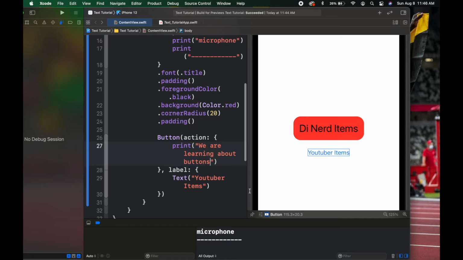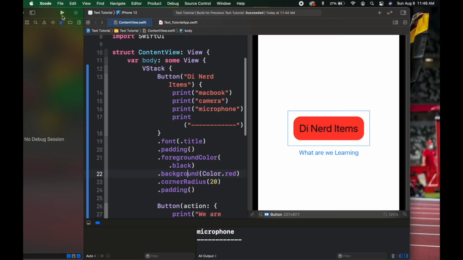Okay, so whenever we click, and let's change this. So what are we learning? Let's change to a different type of button. Alright, so the button now says "What are we learning?", and then whenever we click it we should see "We are learning about buttons." So let's just run that and see what it looks like.